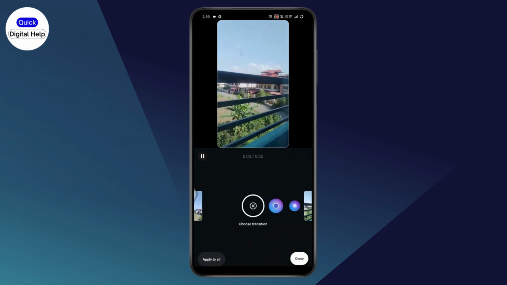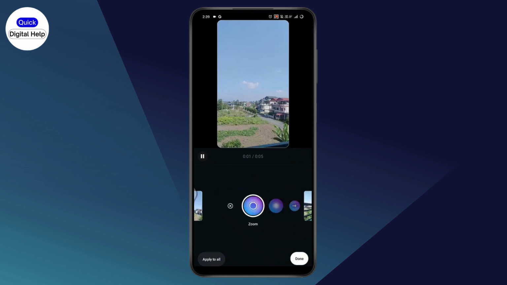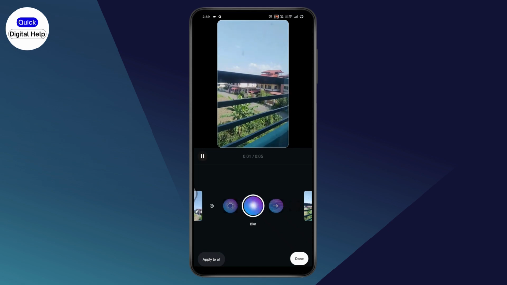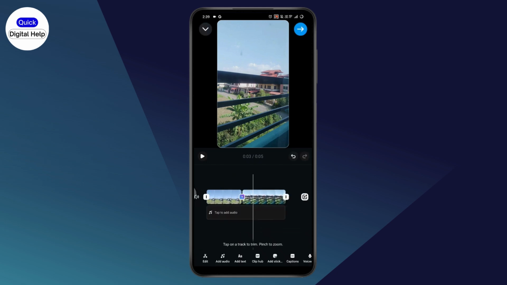Tap on it, and here you will have the transitions. So you can simply choose any transition that you're comfortable with. And once you've chosen the transition, tap on done, or you can go with apply to all to apply it to all of your reels or clips, and tap on done, which is on the bottom. And in this way, you'll be able to add transitions to your Instagram Reels.